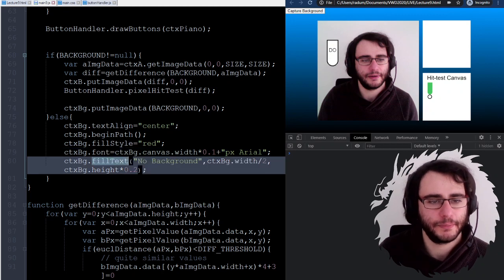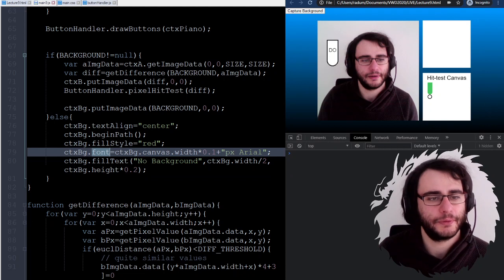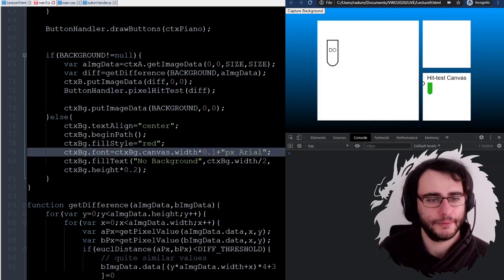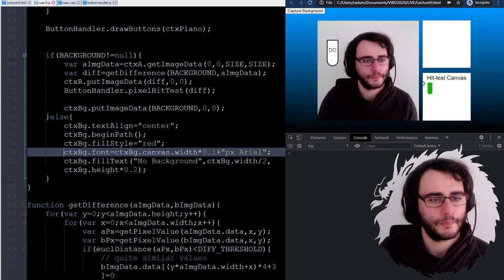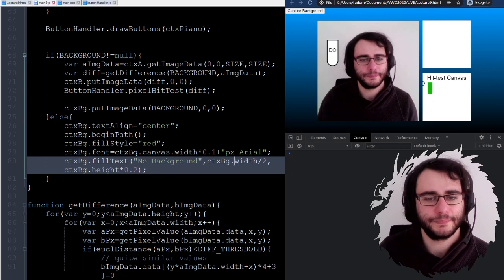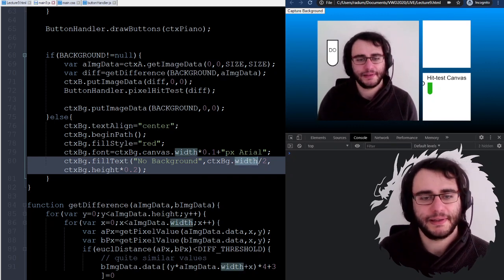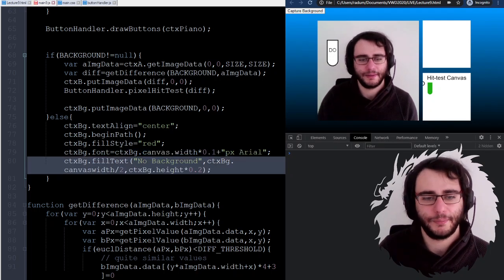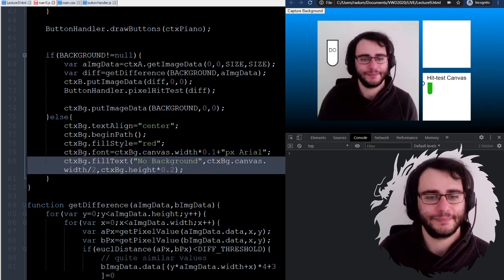Any ideas what I'm doing wrong? Is this font or is it something else? Let's try to... No, the default should show something. Oh, this width doesn't exist. It's part of the canvas attribute of the context. I don't always remember this.